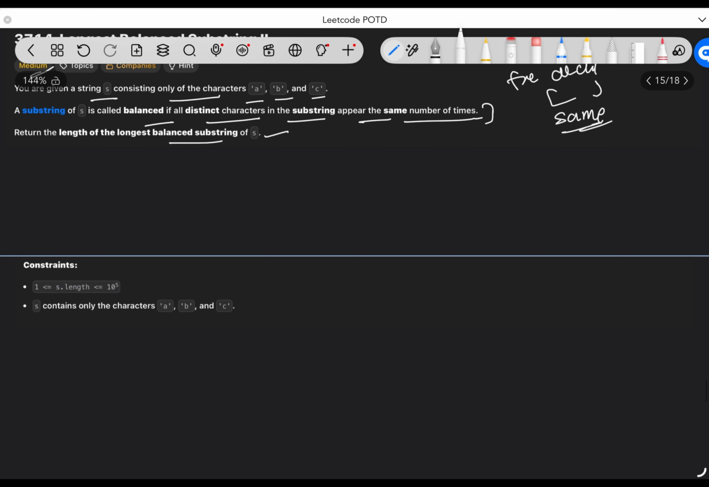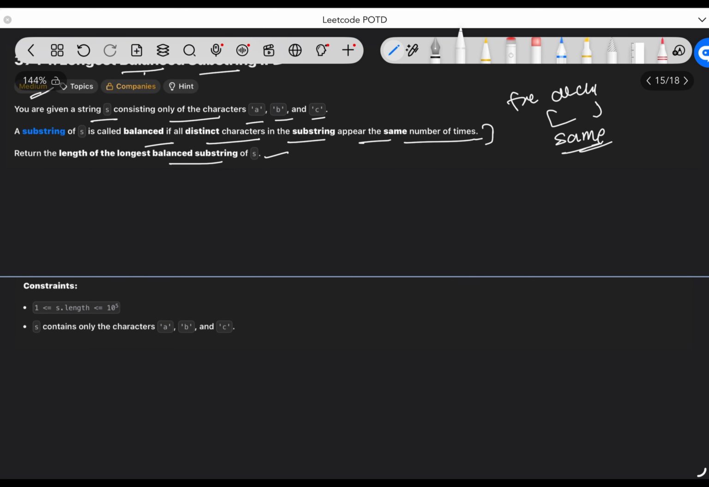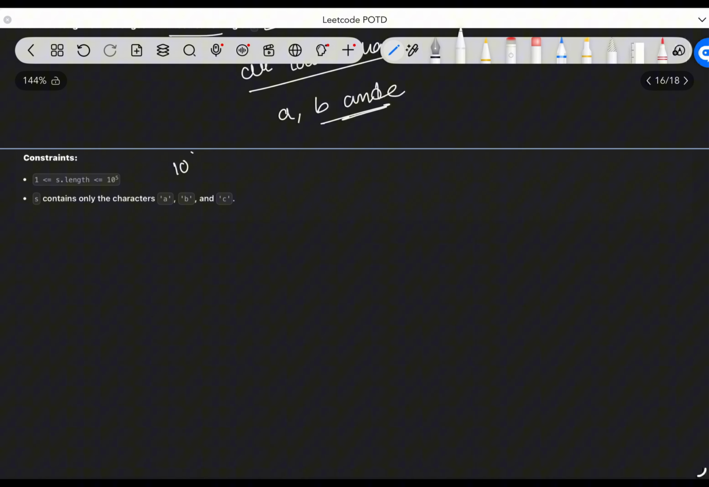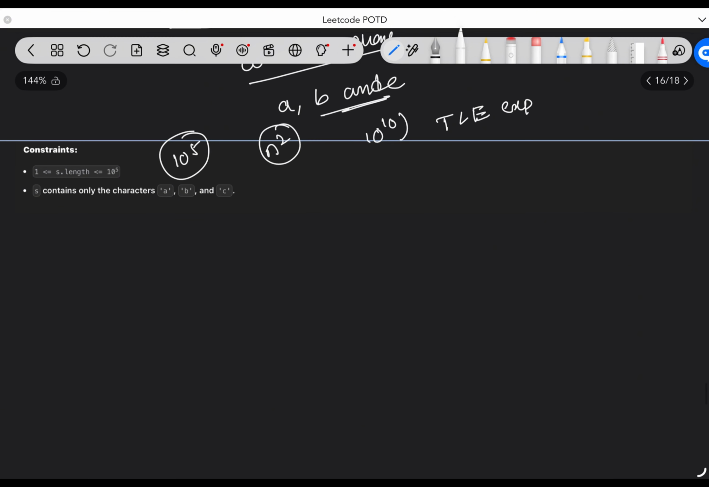It is also the same as the previous problem, but in yesterday's problem they gave all lowercase characters, right? Here they are asking only for A, B and C. Let's see the constraints. Constraints are 10 to the power of 5. So we cannot go with an n square approach because it will be 10 to the power of 10, which will give us a TLE exception. So we need to choose a solution which is better than n square.